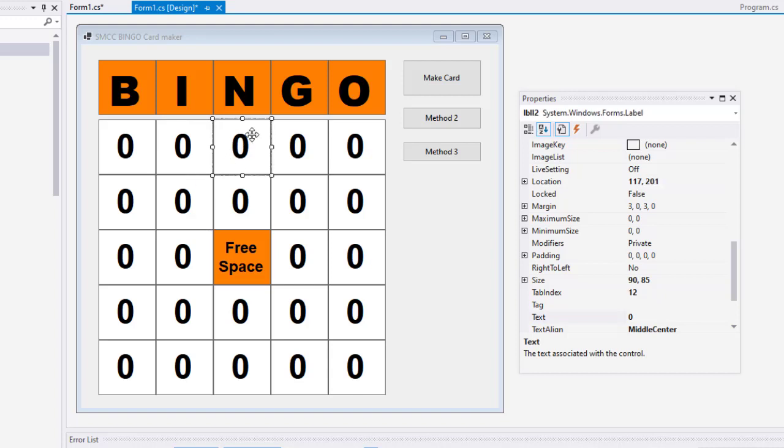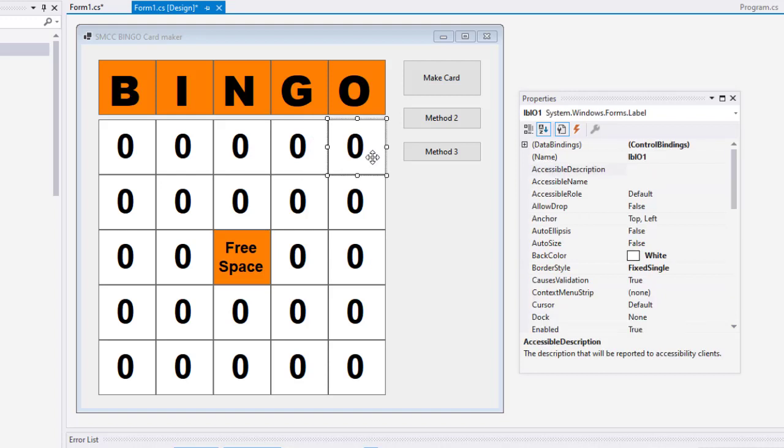L-B, L-I1, I2, L-N1, L-N2, L-G1, L-O1, down to L-O5. Let's take a look at the code.